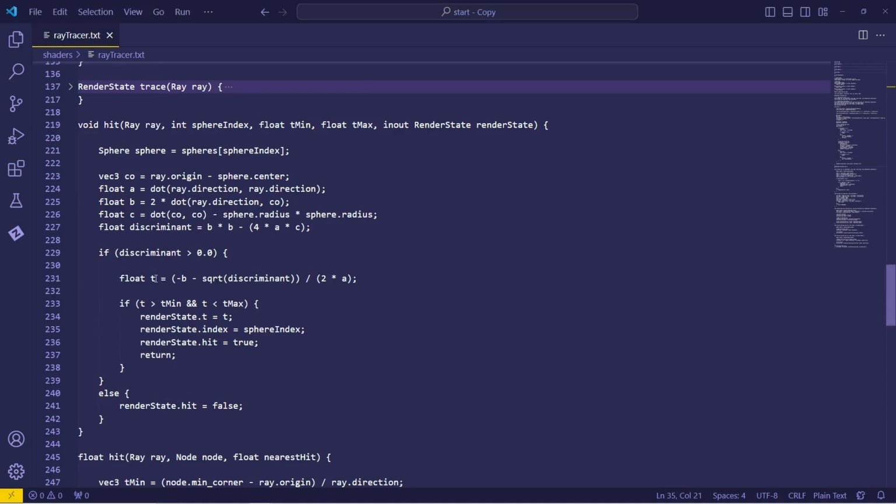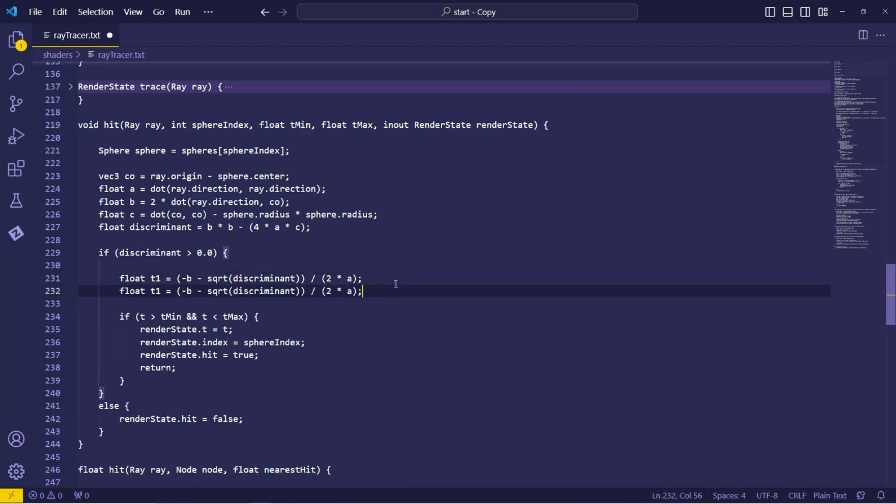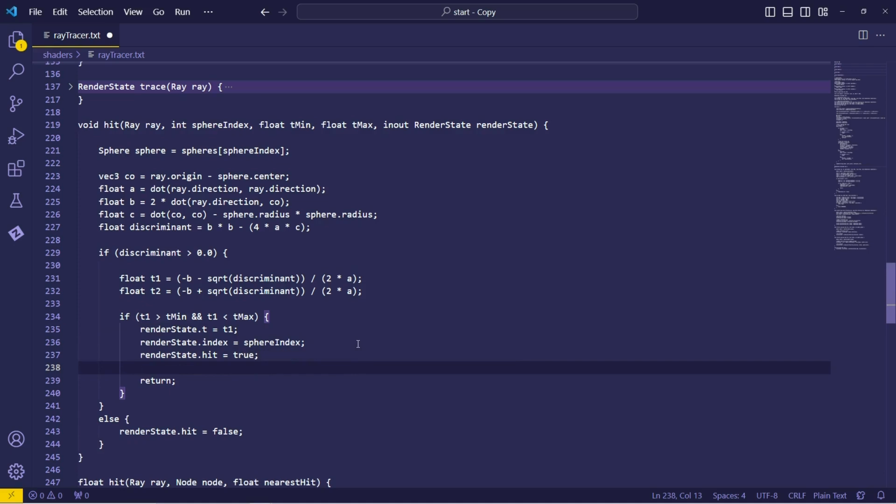And here I've got T. I'm just going to modify this. I'm going to call that T1. And I'm also going to calculate T2. Awesome. So now I'm going to test whether T1 is within our acceptable range. And if it is, then we will read that off as the intersect time, and we'll just set the backface value to false because this is an intersection with the front face.